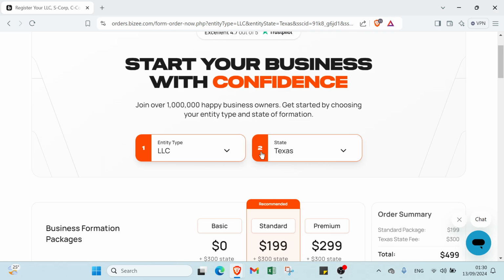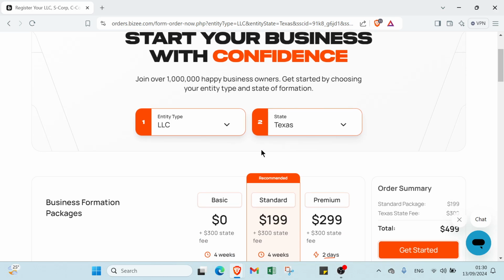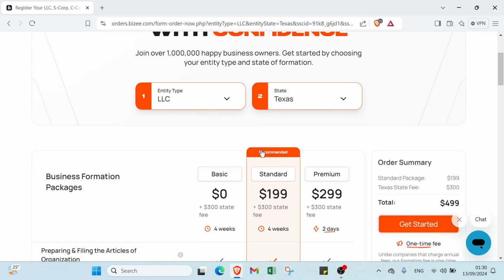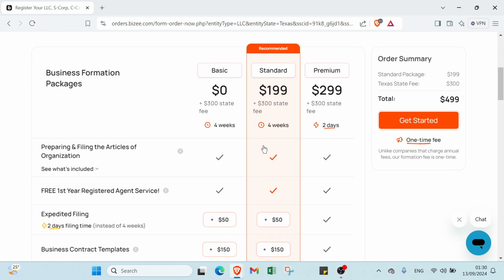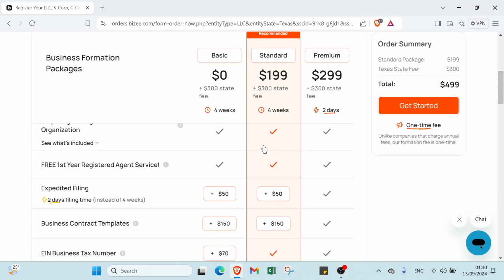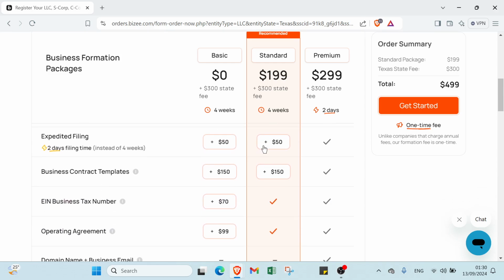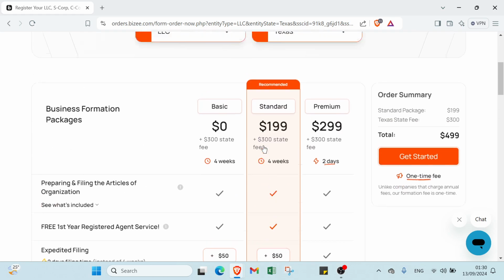So first, what is an LLC, or limited liability company? An LLC is a type of business structure that combines elements of both corporations and partnerships. It offers flexibility and protection, making it a popular choice for many entrepreneurs.